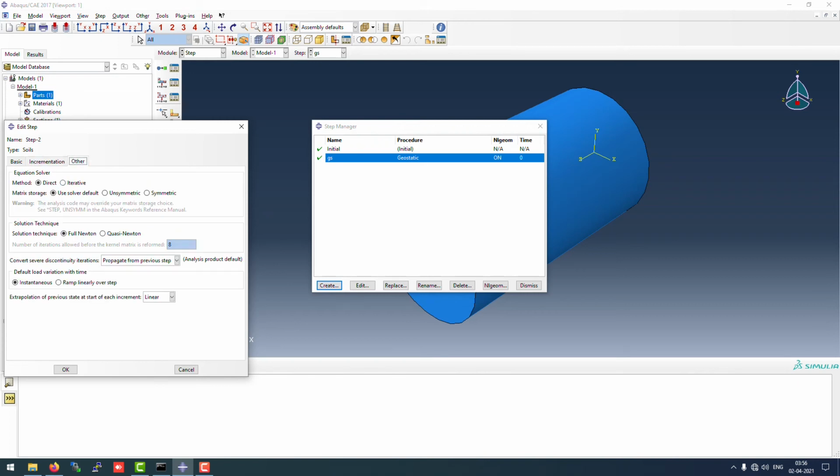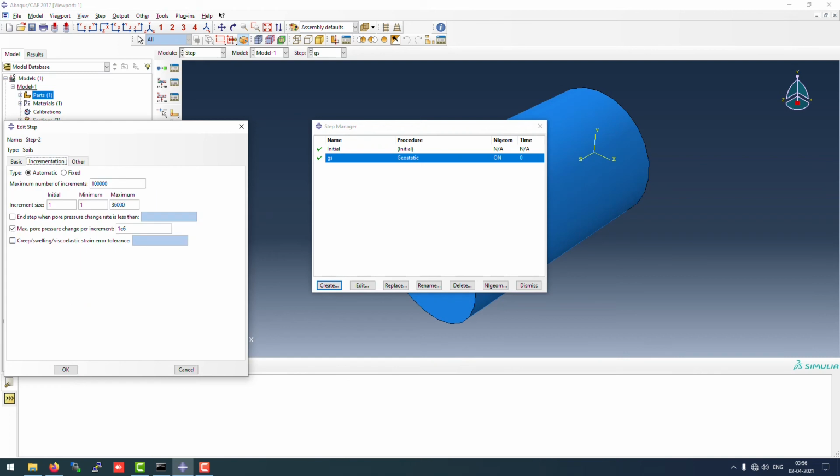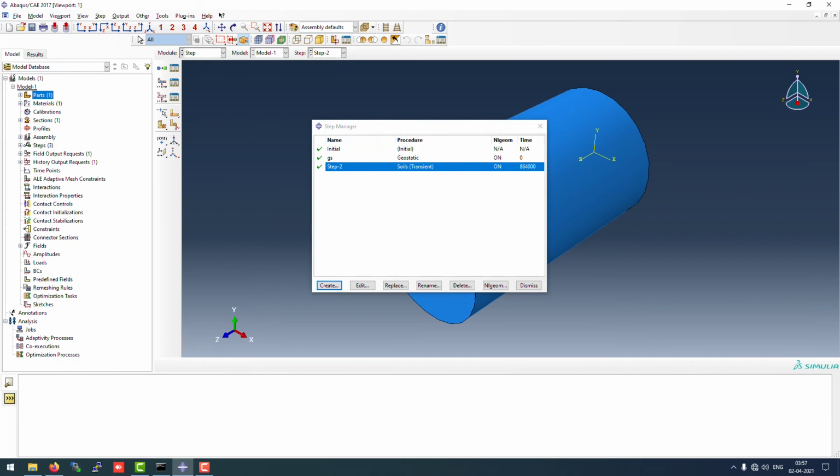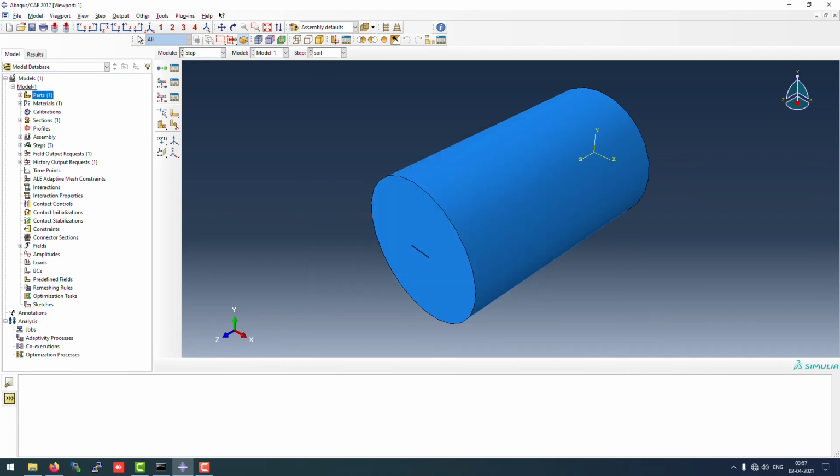Everything else is fine, but we have to use unsymmetric matrix solution, because generally in these cases we use that, and we have to use our load variation instantaneous, go to instantaneous. Initially we can go with the linearly step over time, and you can adjust your pore water pressure change accordingly. So we'll go with linearly increase the deformation or loading over time. This is our second step. Let me rename the step to consolidation. Now dismiss this. We have done the step module.